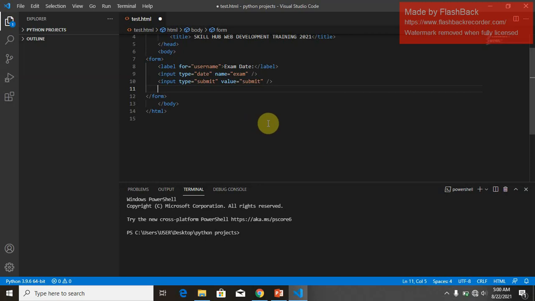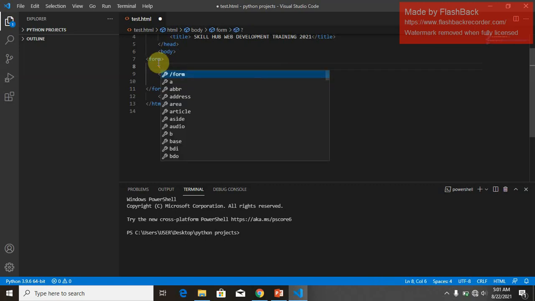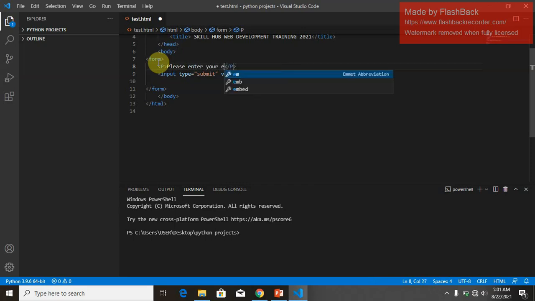Now let's talk about the next one. Let me just add something about that. I'll still need this form. I will take away this label. Let's just add a paragraph. Let's say, please enter your email address.